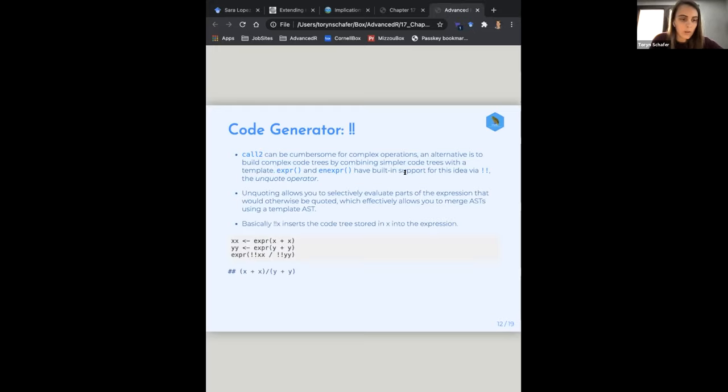Okay. So basically, in this example, bang bang x will insert the code tree stored in x into the expression. So we have two expressions, xx and yy, which is just x plus x and y plus y.